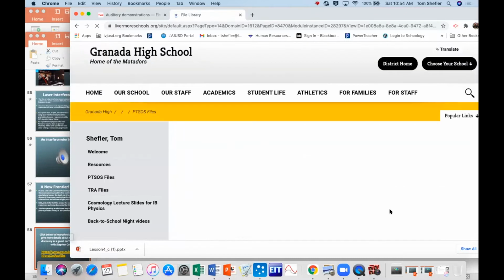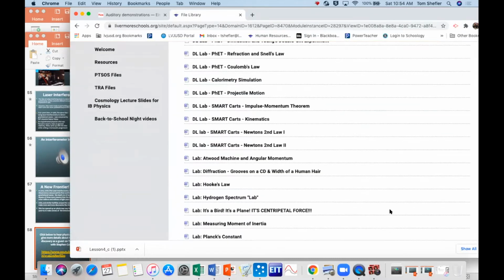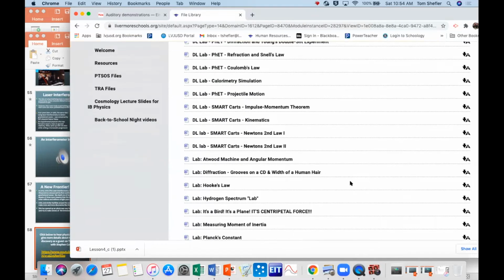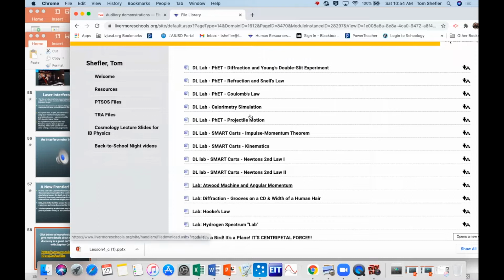So this is just a whole bunch of labs, some of which I have written myself, some of which I have shamelessly pilfered from individuals such as Dan. It's in alphabetical order, not by topic, so you might want to scan through this. All the distance learning labs are at the top, so stuff from the PhET site, including stuff we'll talk about this afternoon.